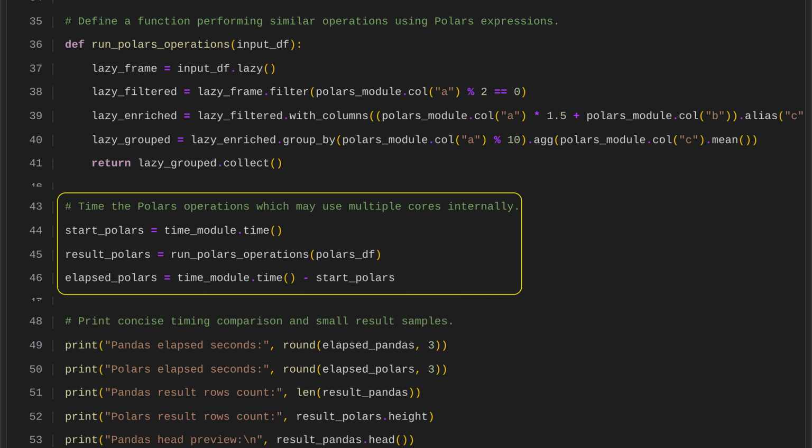To measure how long our Polars operations take, we first record the current time using the time module. We then run the function that performs all the Polars processing on the data frame, using Polars' lazy evaluation to optimize and parallelize the work. After the operations finish, we record the time again and subtract the start time to find the elapsed duration. This measured time can then be compared with the time taken by the Pandas operations to evaluate their performance difference.